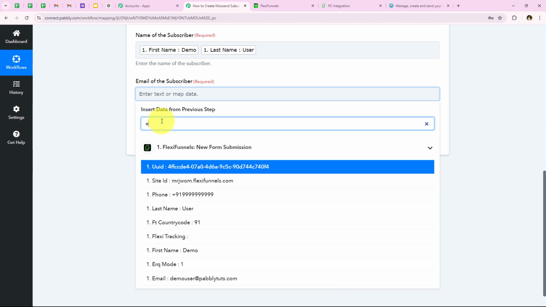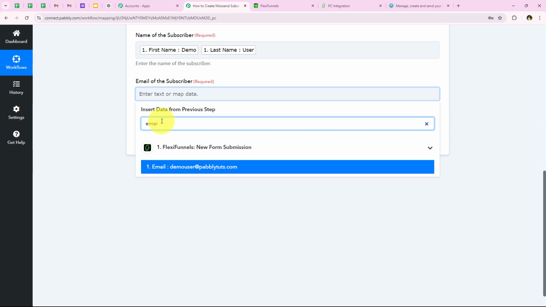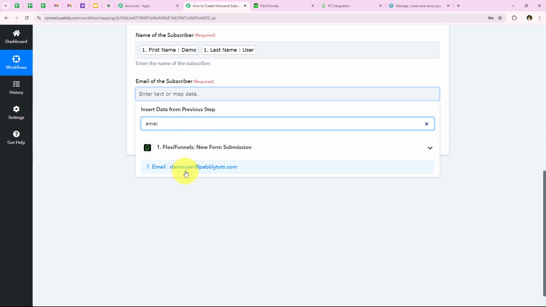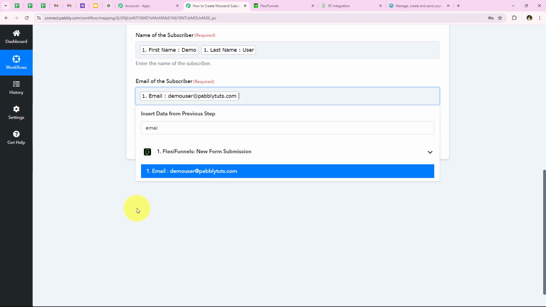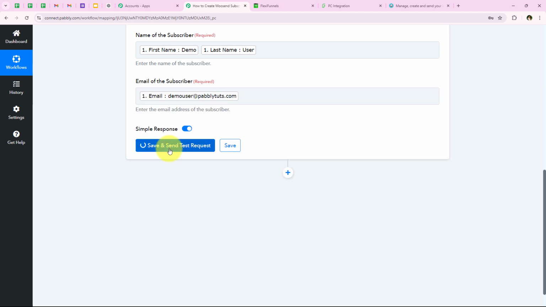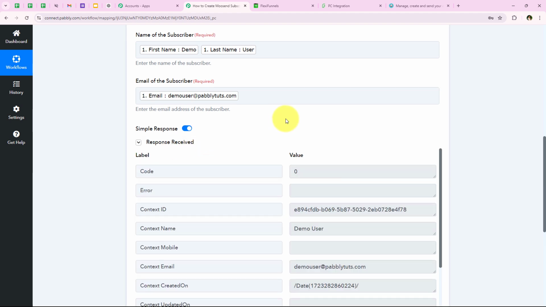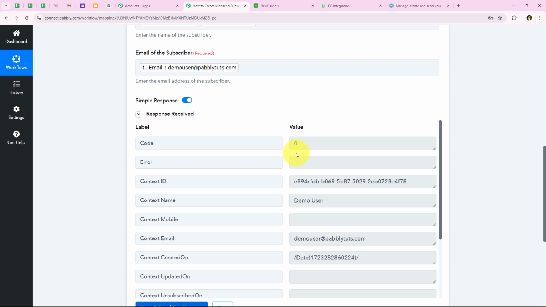For that, I'm going to search for email, and as you can see, the email which is demouser@pabblytudes.com. So we are going to map this too, and then we are going to click on save and send test request. And as soon as we click on save and send test request, you can see that yes, we have successfully created a new subscriber with the same details.